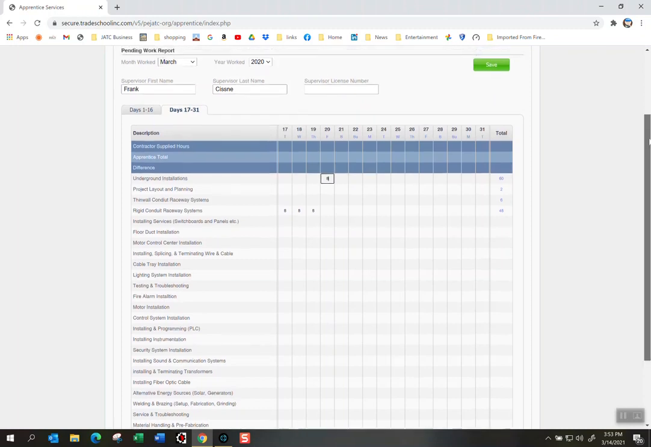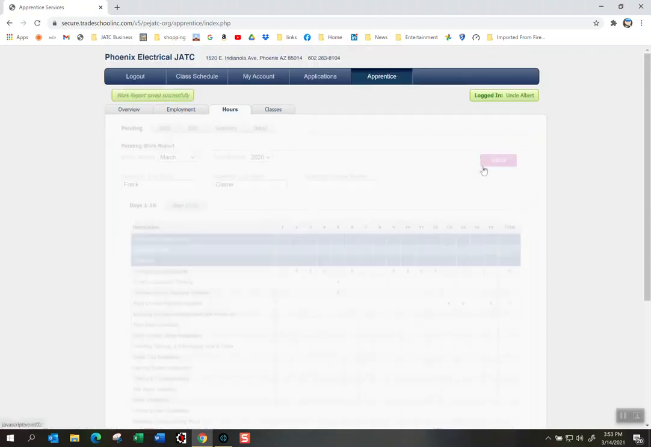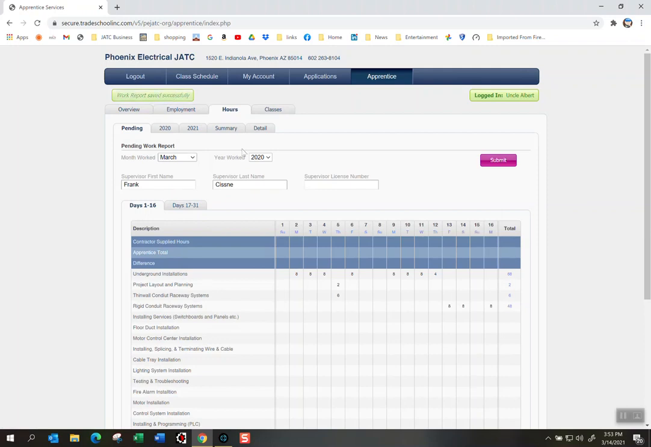Now the save button, it's designed to, as you fill out your hours, each day you would save the hours. So you save them, and after you hit save, you notice it changes. It updates. It says it's been successfully saved, and then it gives you the option to submit the hours. Now we're not done with this month, so we're not going to submit the hours yet.